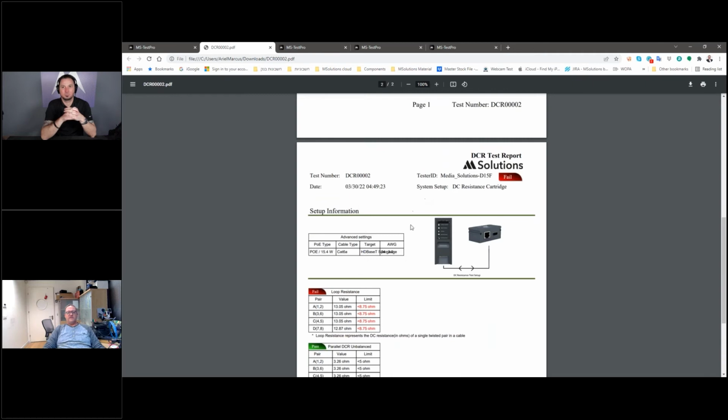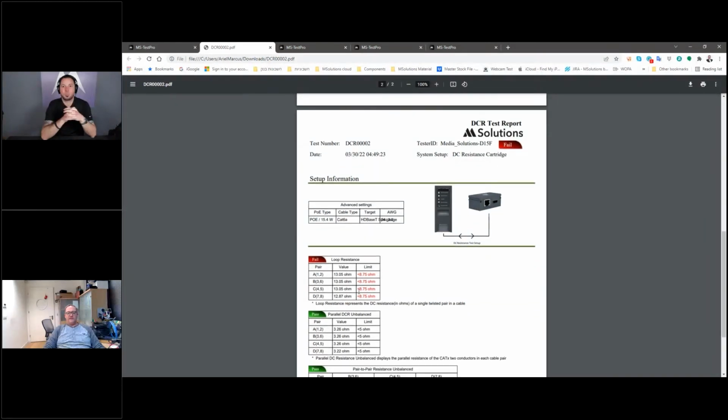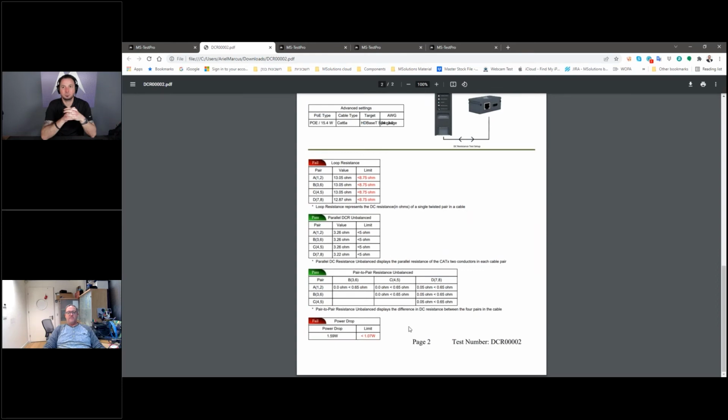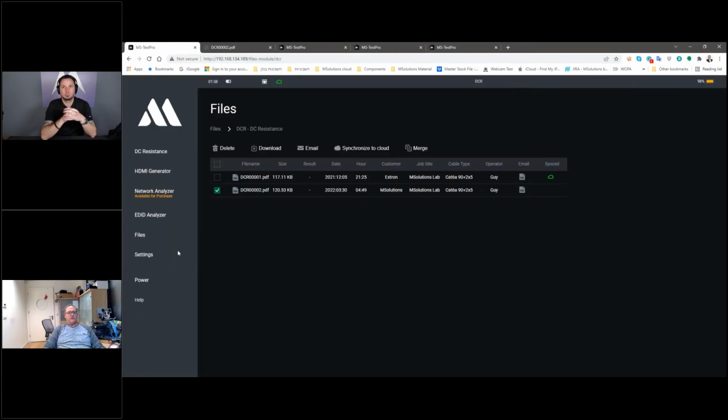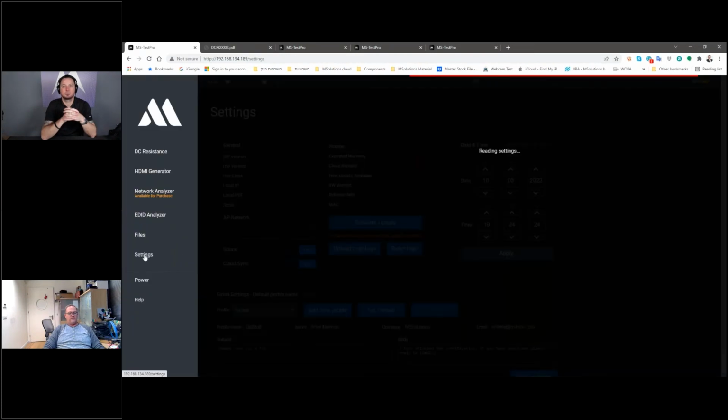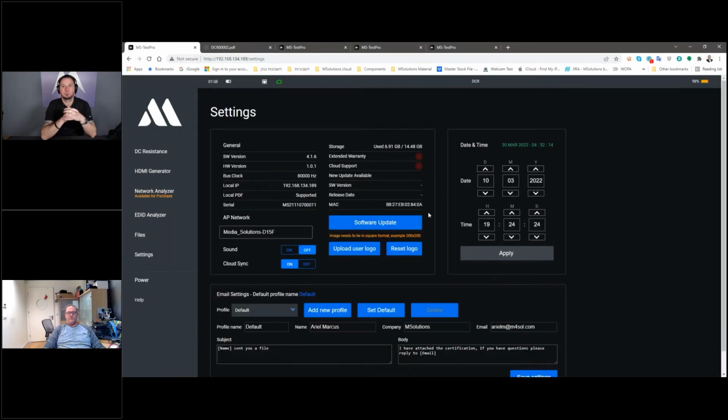You can see the setup of the cable. You can see the information about the cable and how it is configured while doing the testing. Serial number. By the way, you can upload your own logo to this report, and it will generate the report all the time with your logo. I can show you here from the settings menu what you can do.